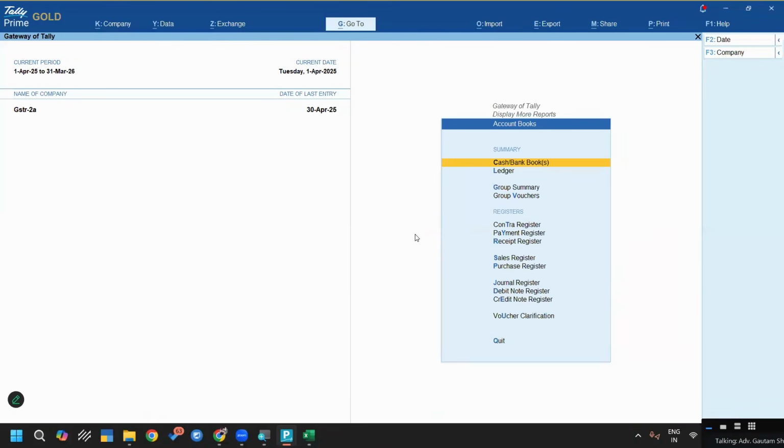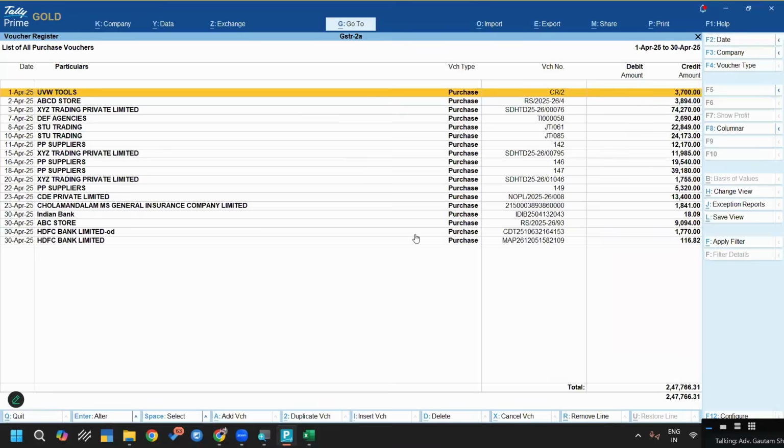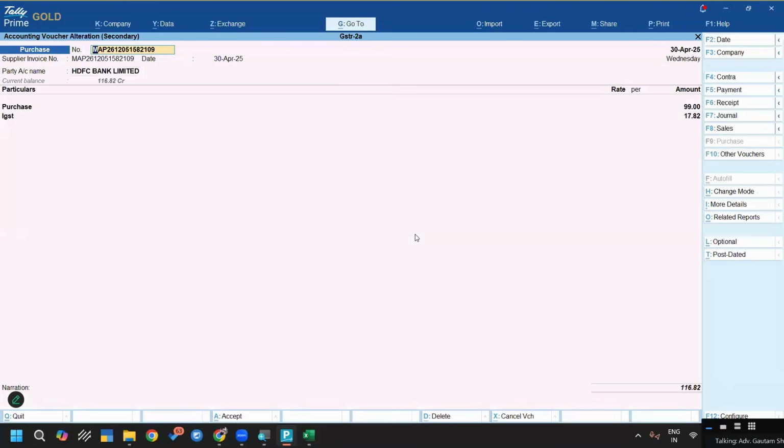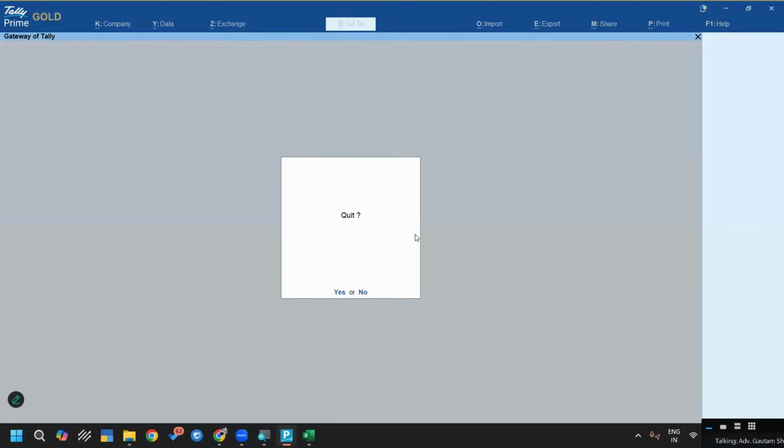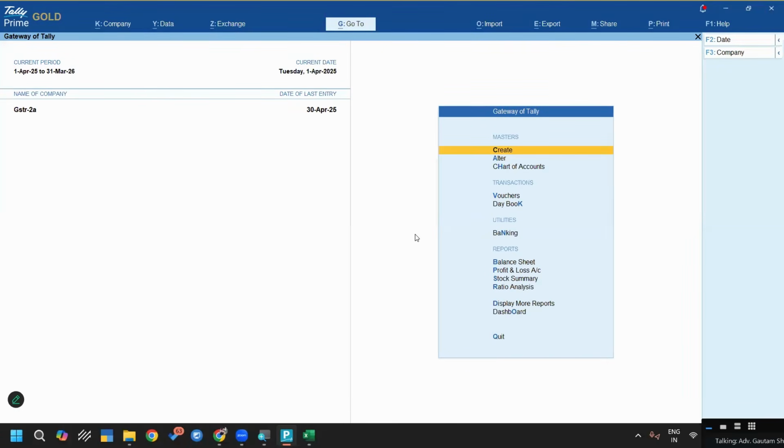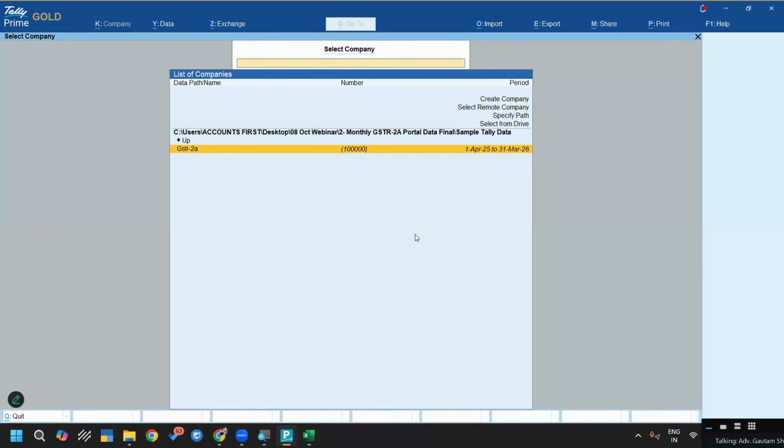Now you can see if I go to my purchase register, all the things are there. If I press enter, and now if I click on the page up button, you can see all the things are now imported to my Tally. So this way we can import the things into Tally. Now let us come to the topic, how to create these templates. For this, let us create a new company.